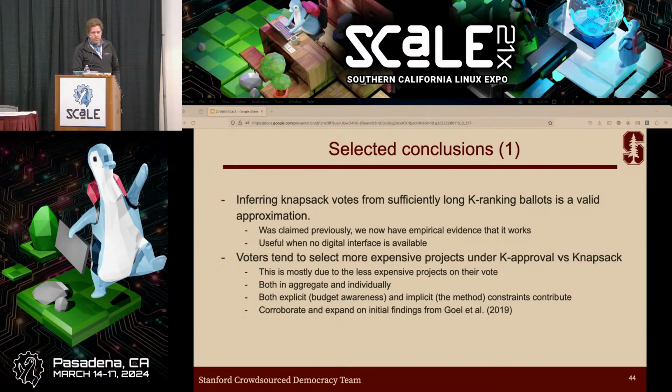Interestingly, this is not across the board. This is mostly true for the tail of their projects. So this is not true for the most expensive project that they choose. They still choose that most expensive project, that $500,000, but they may prefer a $100,000 project over a $200,000 project.